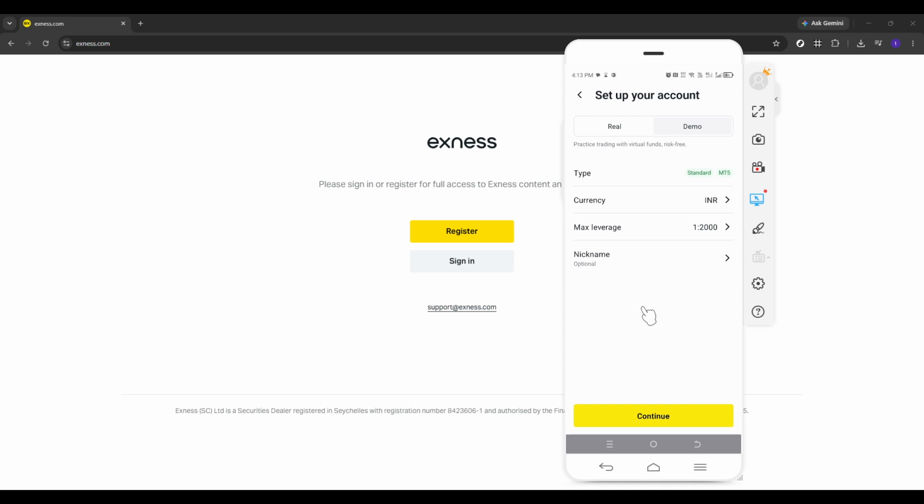And that's it. You have now gone through the process of changing from USD to INR in Exness on mobile by creating an account with INR selected. If the option does not appear right away, double-check that you are in the correct account setup screen and that you selected the proper account type.